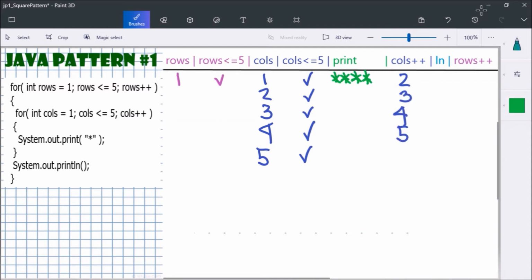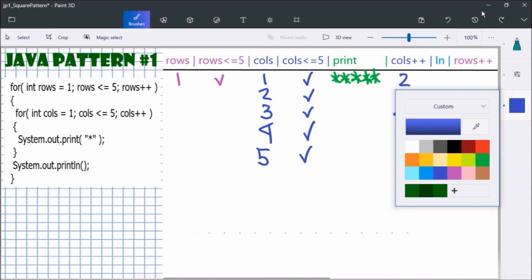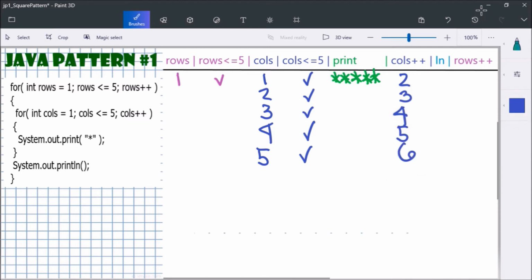Still true. And take note, it's not that 5 is less than 5, no, but it's equal to 5, so it's still considered. The range is still in that position. So now 5 incremented, when we increment, it becomes 6. And then 6 is less than 5, no. 6 is equal to 5, no.